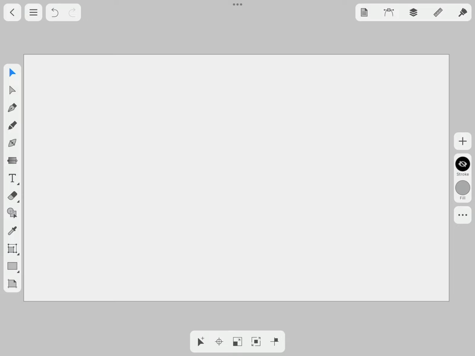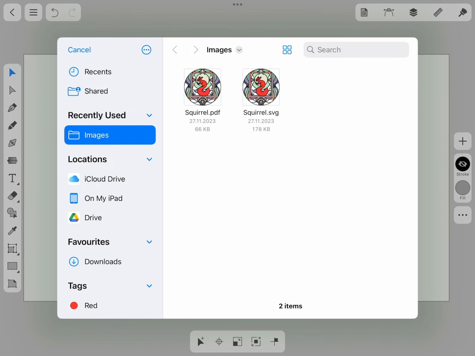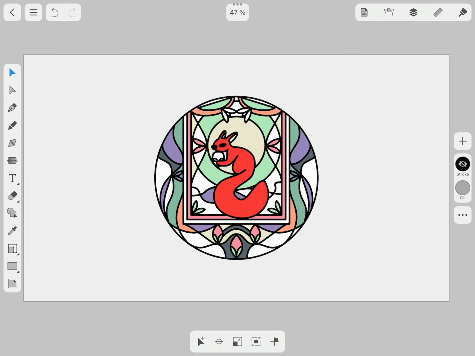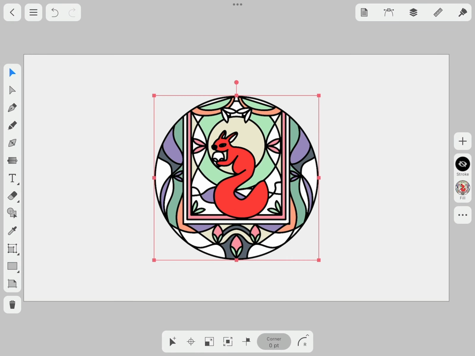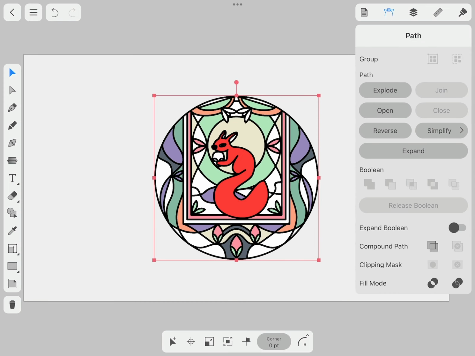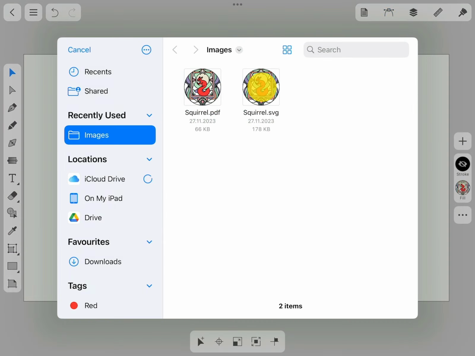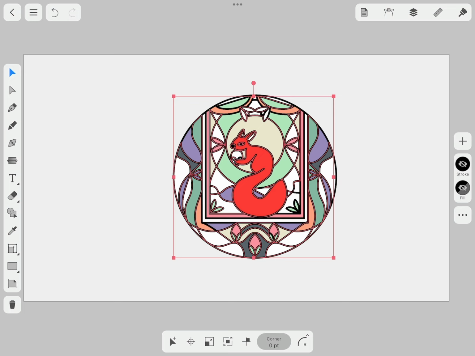The Amadine app supports importing the PDF and SVG formats as well. That enables you to edit files in these formats and to also add vector elements to your design from outside. Once you import a PDF, it appears in the document as a single object. To edit it, you have to expand it. An imported SVG image can be edited right away.